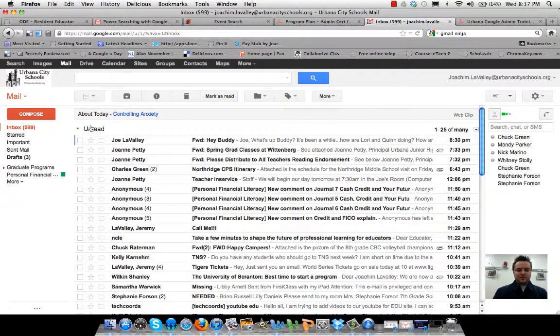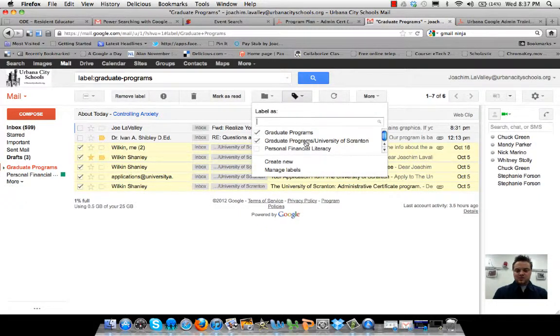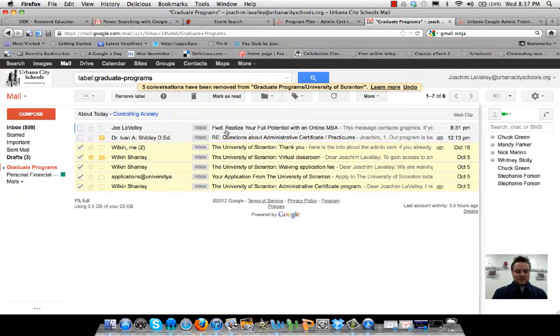It's removed from the unread. When I go over to this label called graduate programs, all of my emails show up. But now if I want to look for just my ones called University of Scranton, which are not inside because it's not a folder, but nested inside that larger group, I can go ahead here, and there we are.